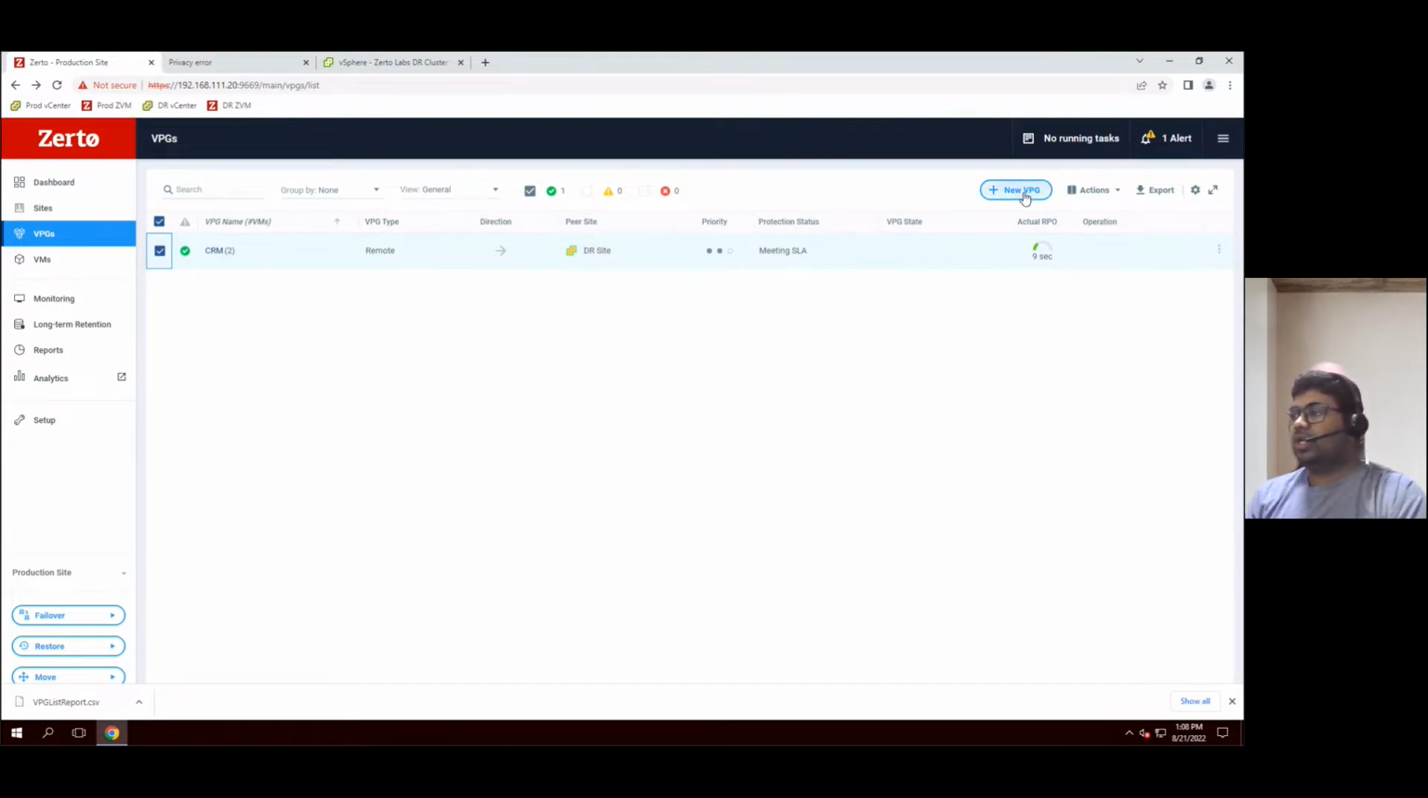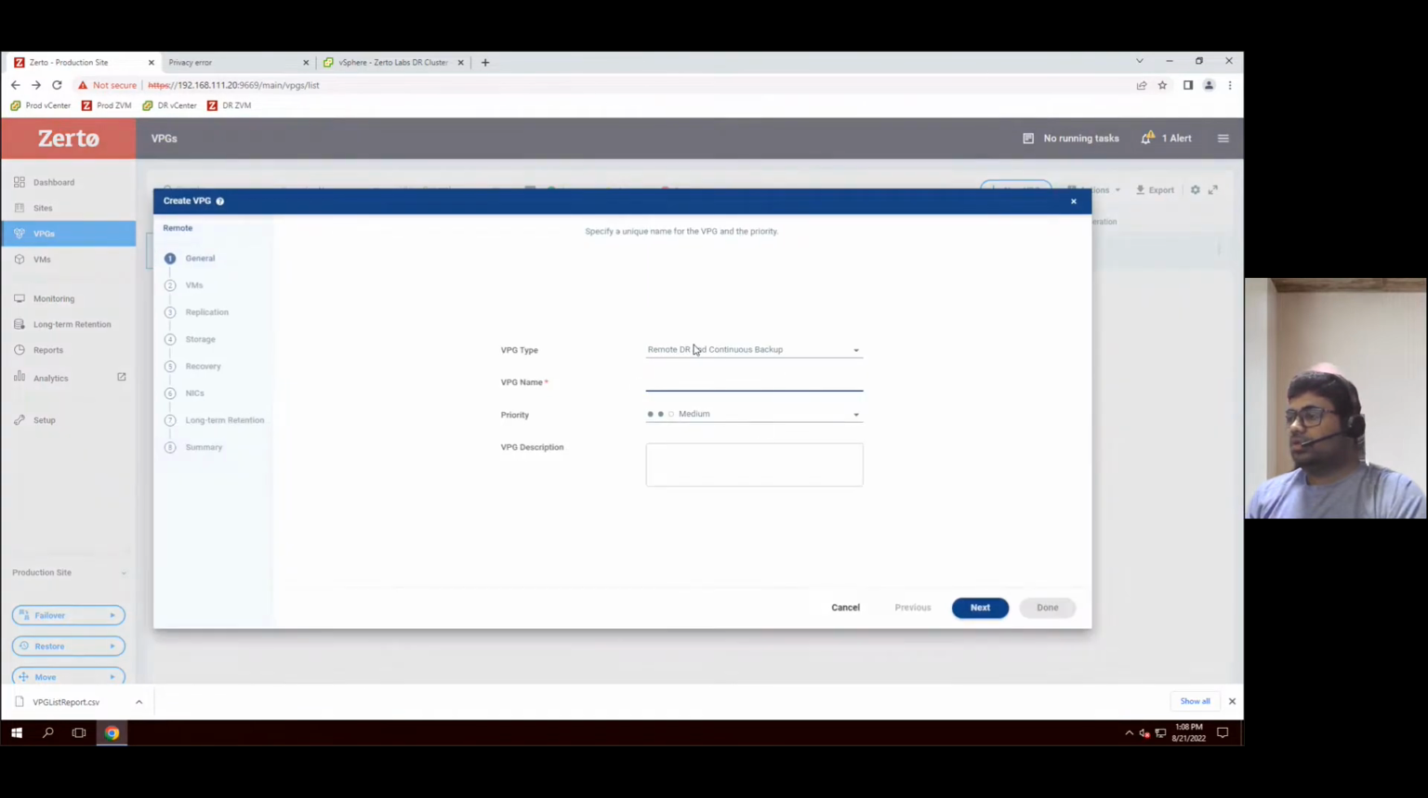In the meantime, I will create another one. I am selecting remote DR, or you can create a local continuous backup or data mobility. Three options are available. For VPG type, if you want to create a local one, you can choose the local option. For remote DR, disaster recovery and continuous backup, you can use the remote option. Let's say for the VPG name, I'm choosing file server remote, and for the priority, you can keep high, low, medium, anything. Let's say for testing, I'm choosing a high priority.